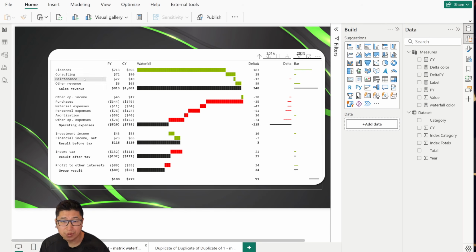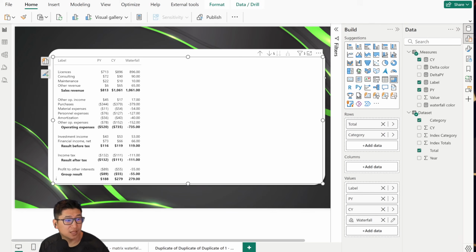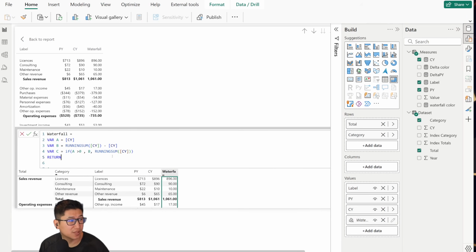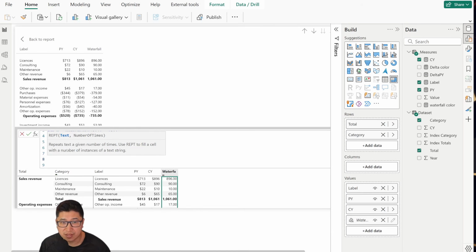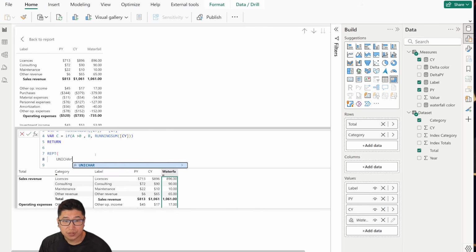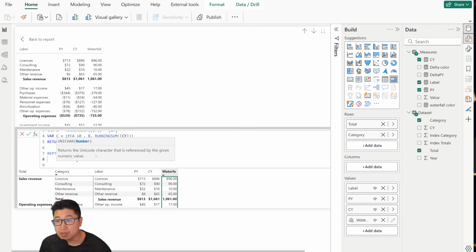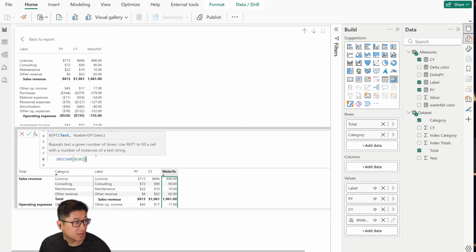In order to do that, we are saying, let's use this waterfall value. Let's take a look at this running sum, and that running sum is going to be our empty space. We're actually going to use C as our empty space, and that's going to be done by doing a very simple repeat function. The repeat function essentially repeats a given text a certain number of times. And we're going to be using the unichar function, and the number that we're using is 8202, and this creates an empty space.